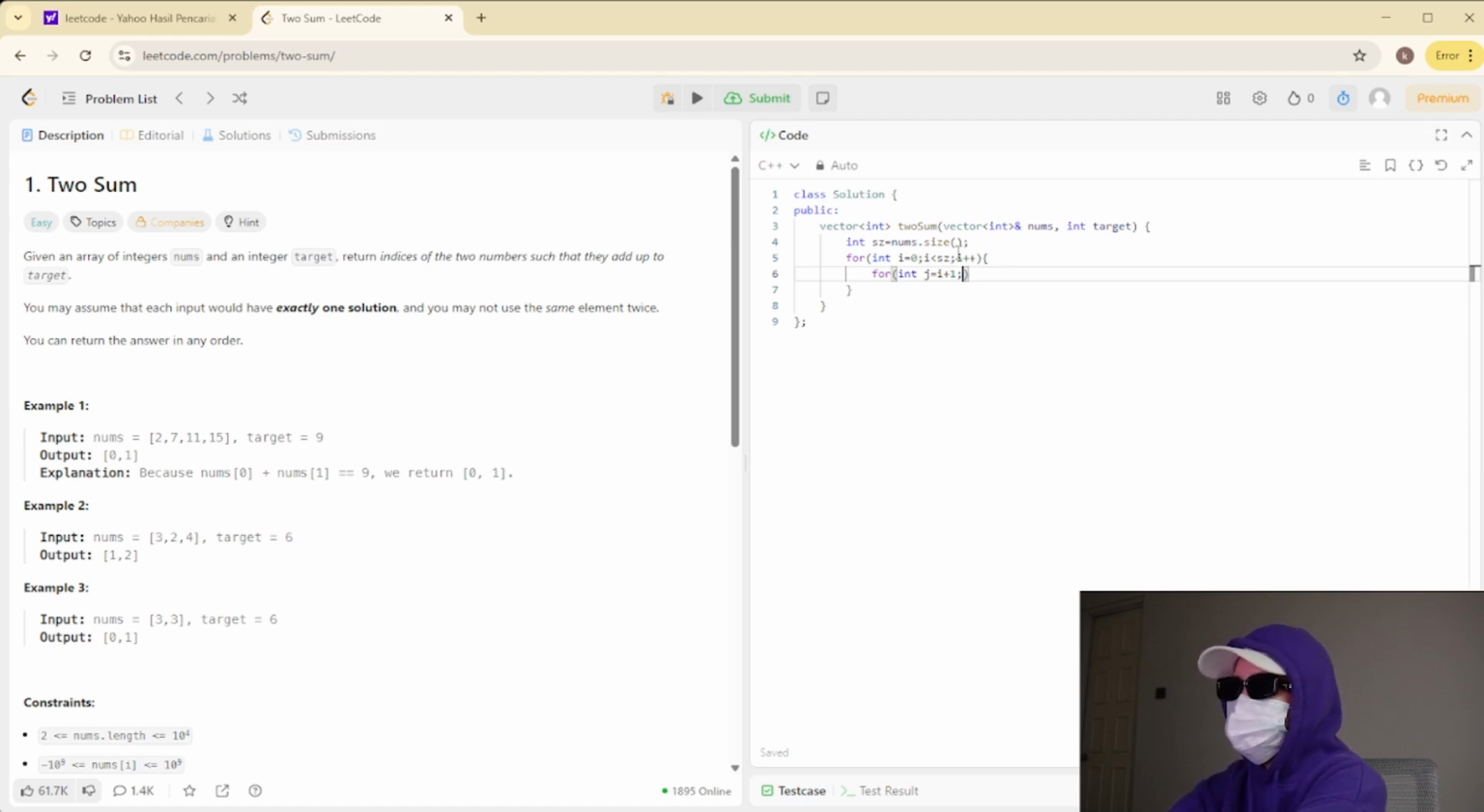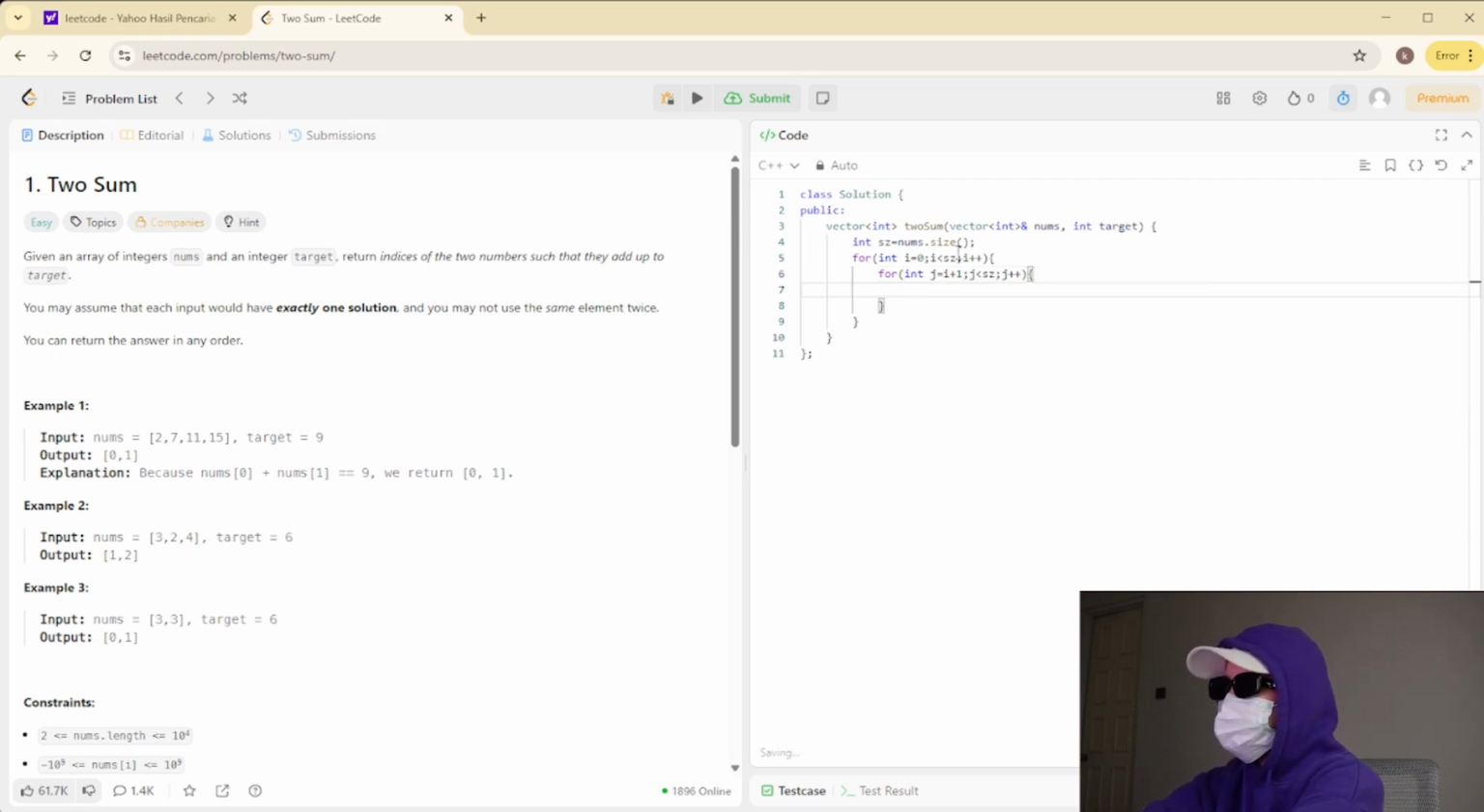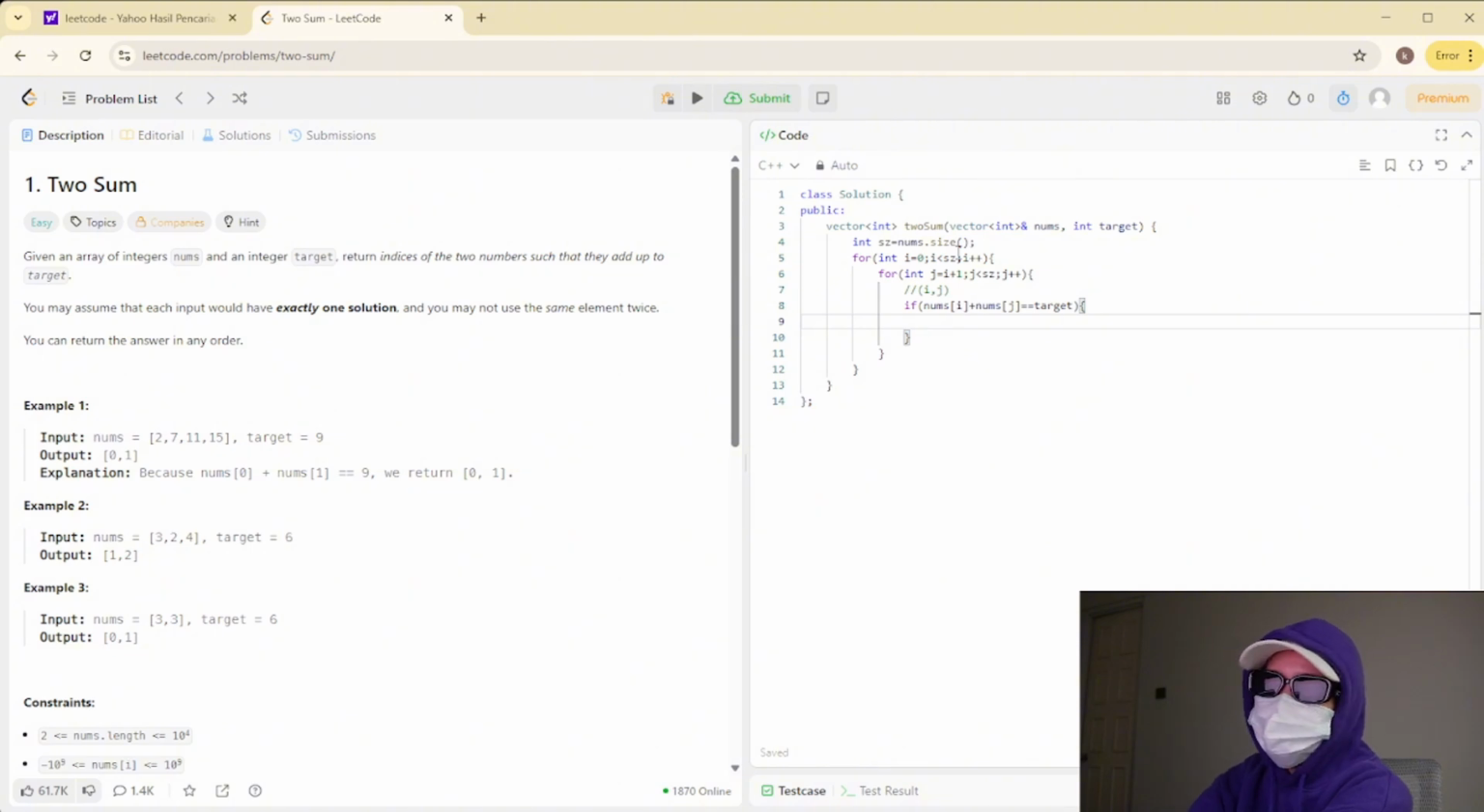Oh, I'm sorry, this is j, and then j plus plus. So we already have the pair, which is, I write the comment here, i and j. So we can just see if nums[i] plus nums[j] is equal to target. Okay, is equal to target. We have to look at that, that is the answer.